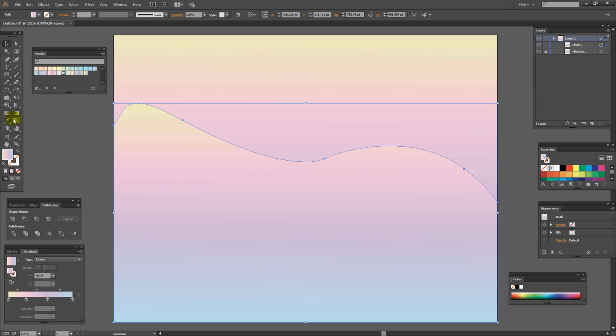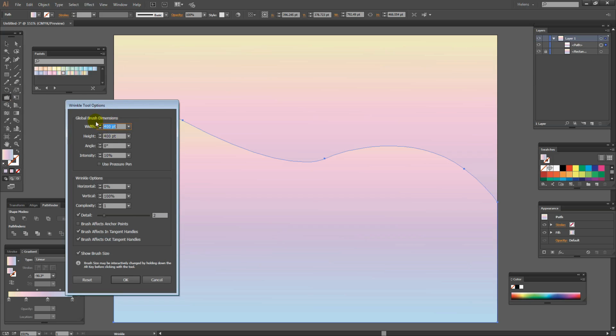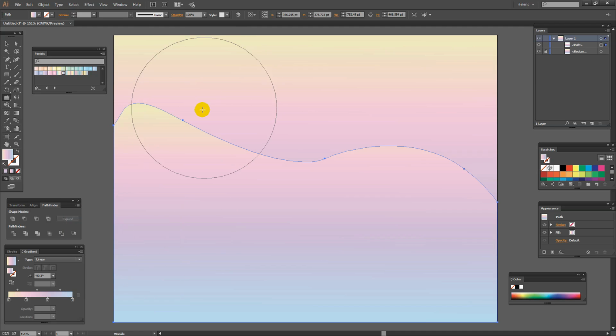Now before I leave this shape, I'm going to the Wrinkle tool. So this shares a toolbar position here with the Width tool, but we're going for the Wrinkle tool. So I'm just going to click on that. Now I'm going to double click on the Wrinkle tool to see the settings that I've got. Now I've got it set to 400 points. I think that's probably a bit big, so I'm going to set it to 300. For width and height, I've set the intensity to 10%. I have no horizontal wrinkling, but I do have vertical wrinkling. I have a complexity of 1, a detail of 2. I'm just going to click OK.